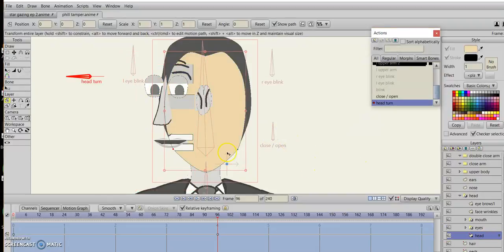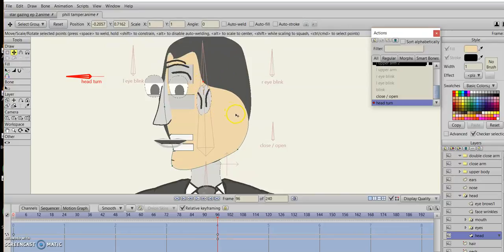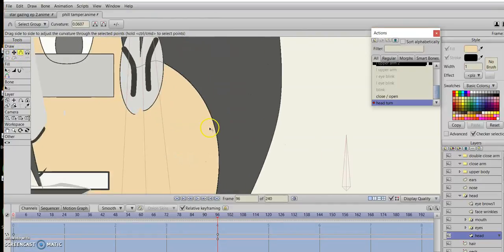And now we're down to head. So now we're back to this. Back to the transform points tool. Because of the way I did the hair, which you could do several different ways, because I did the hair as a separate layer, I have to make sure that I get this angle right.